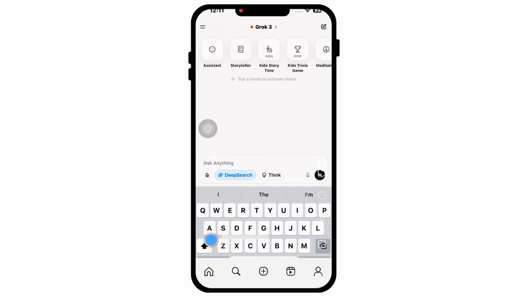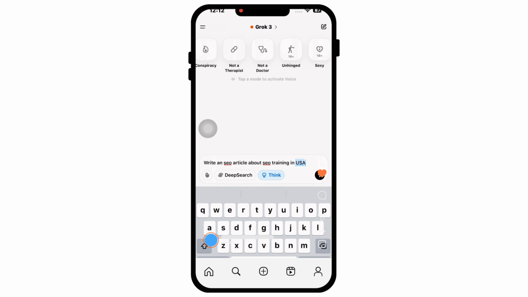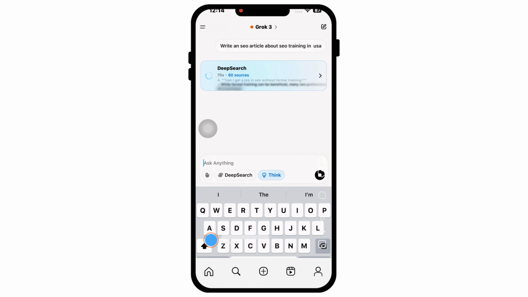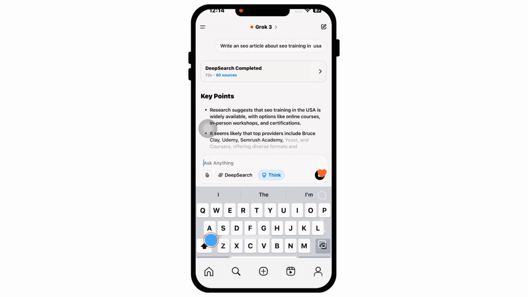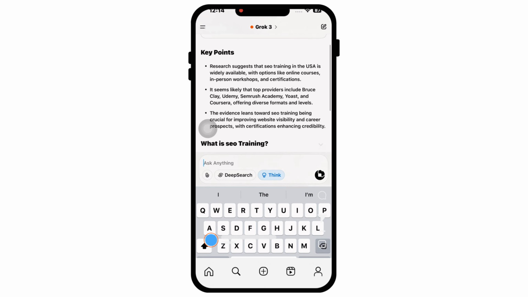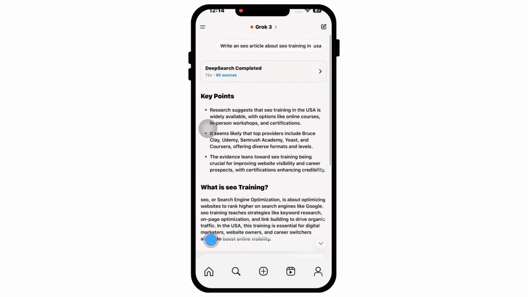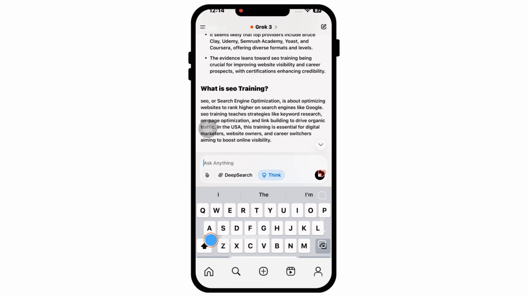Let's go through some examples. If you need help writing content, like an SEO blog post, just type a prompt like, write an SEO article about training in USA. Grok 3 will create a full article with headings and structure. If you want to change the tone or add more data, you can ask it to adjust it.